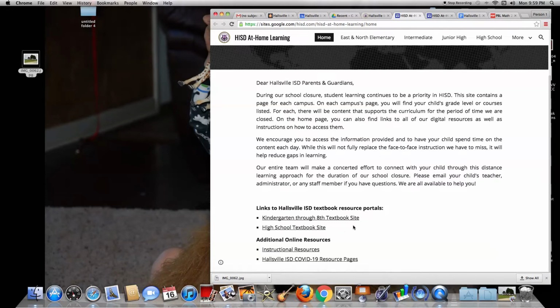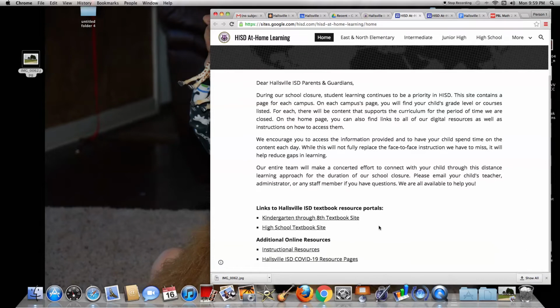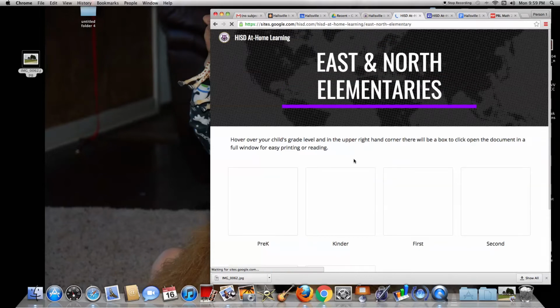So if you have students at multiple campuses, this is one page that you can go to find all of the information or resources that you might need while your students are at home working on some academic things. If you go to the top up here, it has each campus. The elementaries, North and East, are using the same document. So no matter which campus you're at, you can just simply click on the elementary.